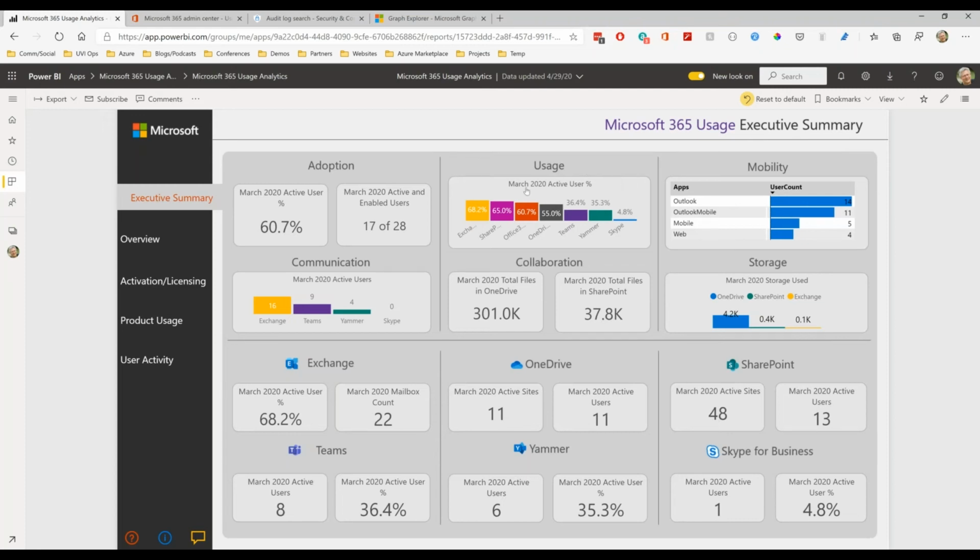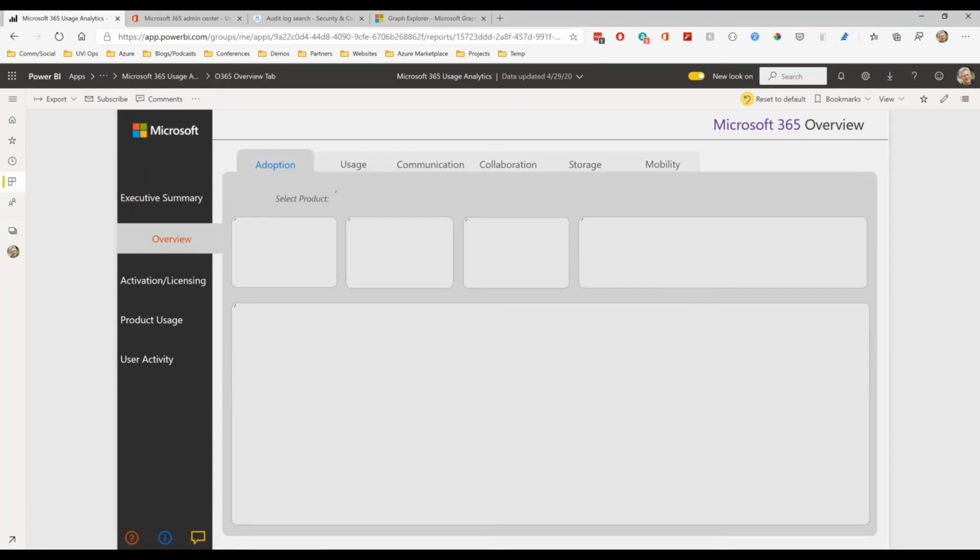You can see, for example, under usage, for each workload what the percentage of active users was, and that's the number of users who are actively using the product versus the number of users that are active in my network or in my tenant. And then we can see some specific measures across all of the workloads: Exchange, OneDrive, SharePoint, etc. Now, one thing you'll note is the title of each one of these: March 2020 active user, March 2020 storage use, etc. Well, it's April 29th. Why am I not seeing any data for April? Because the executive summary is only giving me data for the previous month. If I want to go any deeper, I'm going to need to jump into the overview.